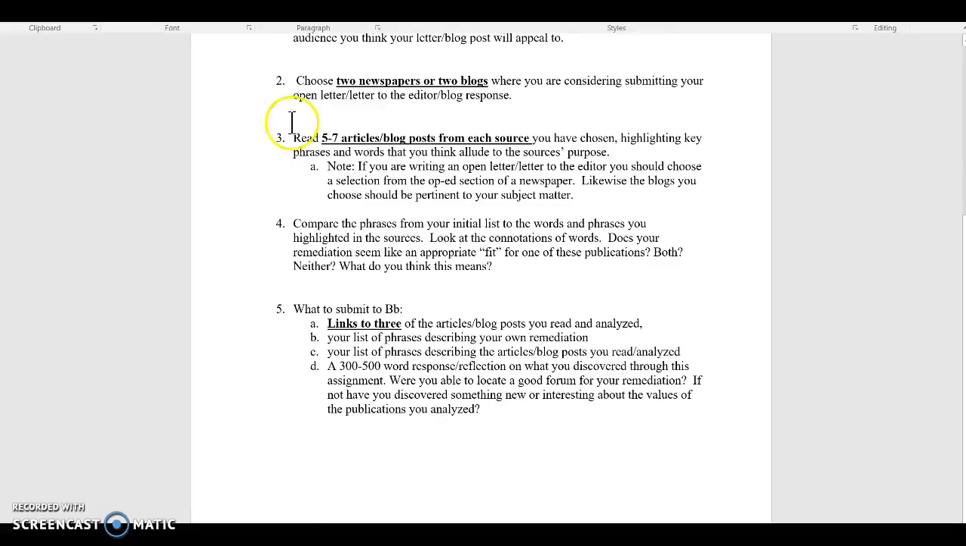Step 3 asks you to read 5 to 7 articles or blog posts from each source, and while you're doing that, highlight key phrases and words that you think go in line with the source's purpose. So what is the source trying to get us to think? What is it trying to get us to do?